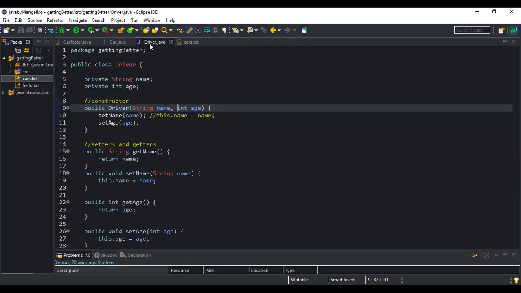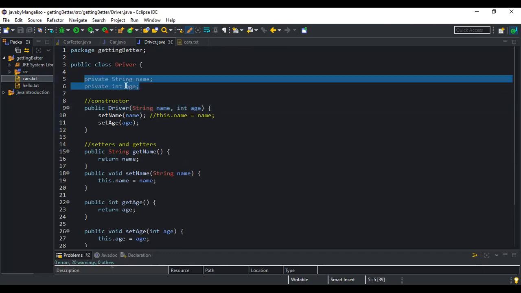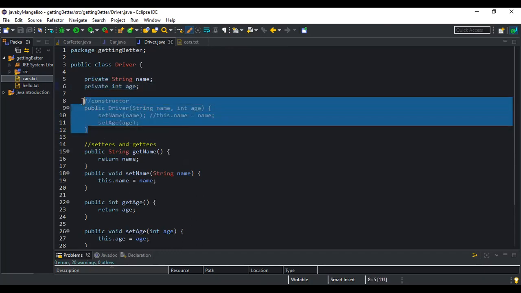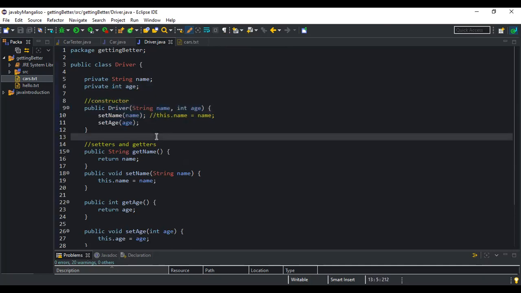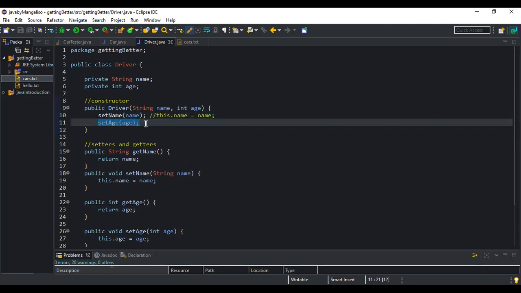So to begin with the classes, the Java classes, now this is a driver class. In this driver class, there's just a name and an age, which represents a driver object. And then there is this constructor, which is an overloaded constructor. And the set name method does the same as this.name equals name. So it initializes the name attribute of the driver, and also the age, same applies.